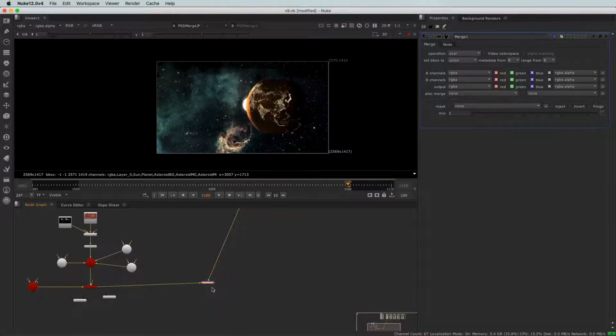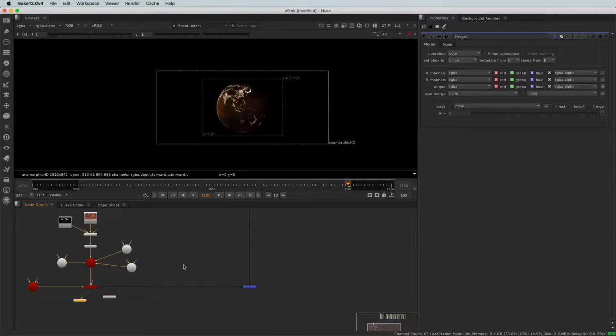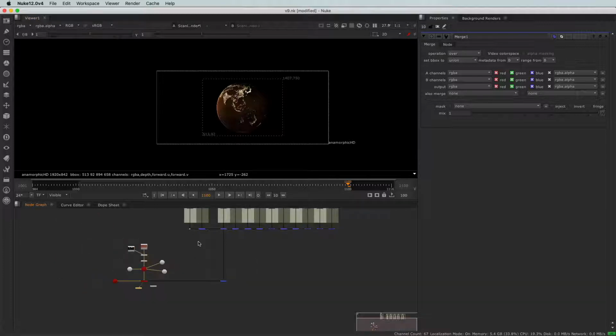That way we will be able to compare position and adjust it. So I'll hook up my viewer to it. And there is another thing we need to pay attention to here. Right here, we are using the file formats that we specified at the beginning of the course, which is 1920 by 842, which is our anamorphic HD format.